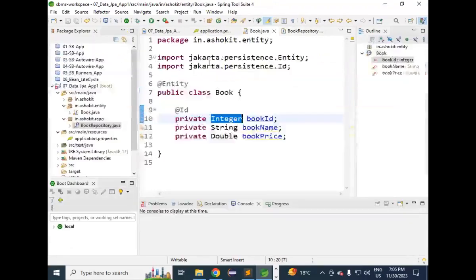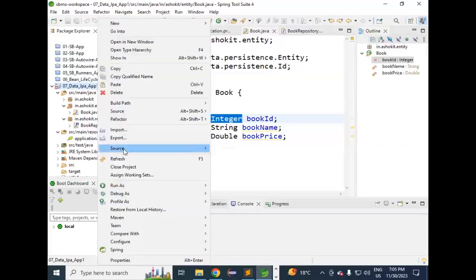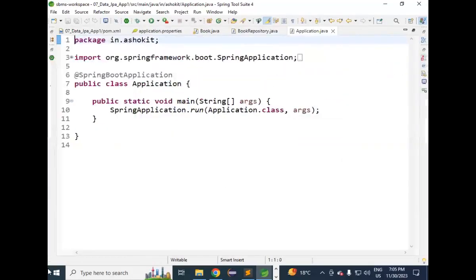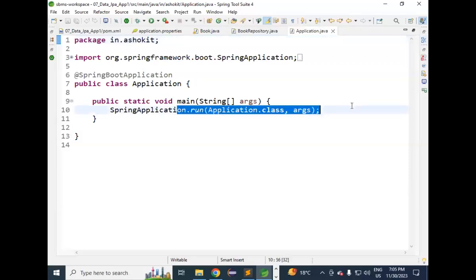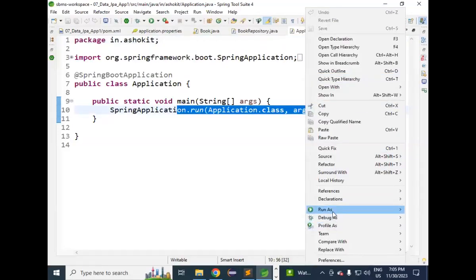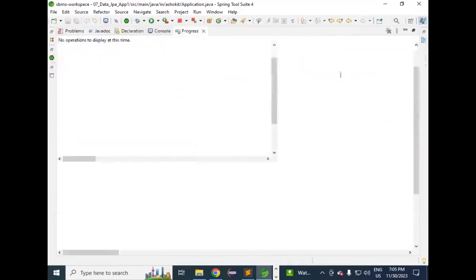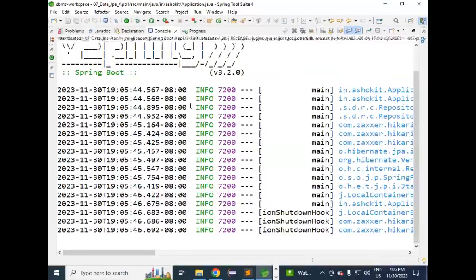First of all, let us try running our application to see whether the application starts as expected or not. I have my start class. There is no logic available in the start class. I am just executing the main method, and inside it I am calling the run method. Right click, run as boot application. The application started and the application stopped. You see here.